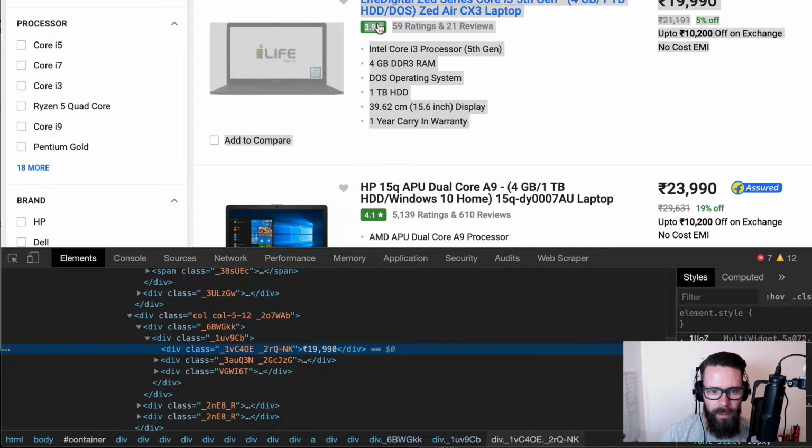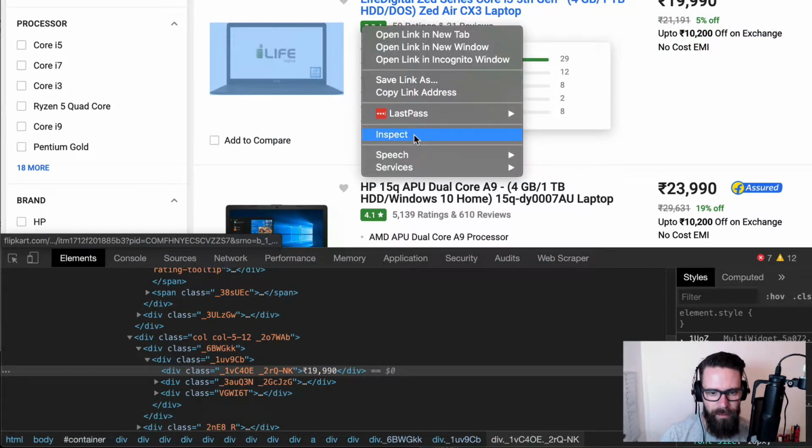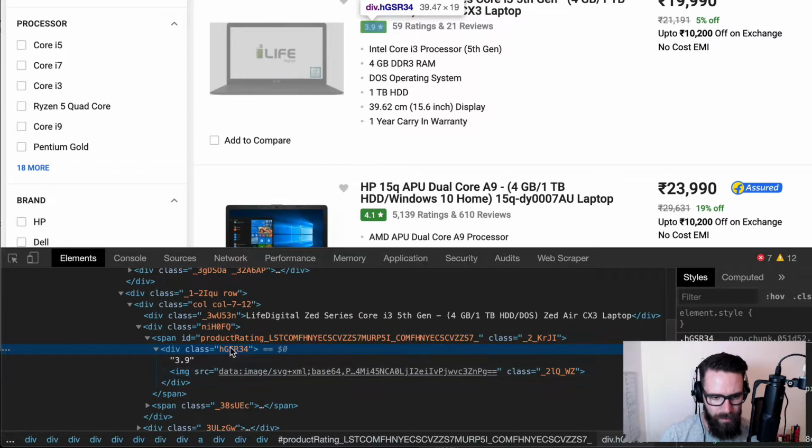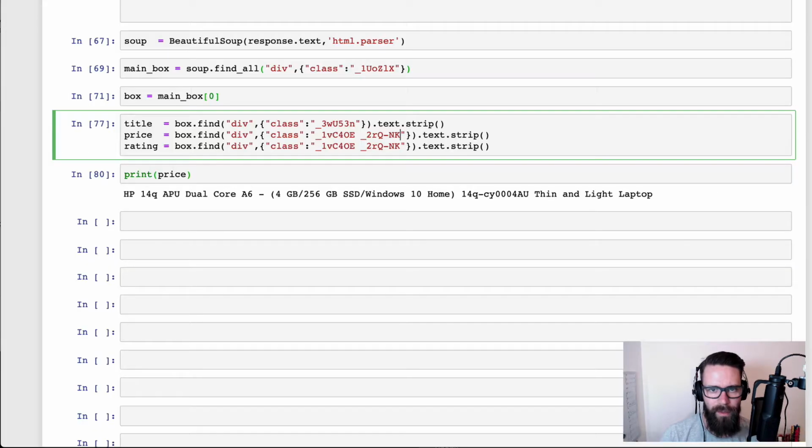That's cool. Rating. Yeah, it's rating there. Cool. All right, so yeah, don't rush it. Just take your time. Go slow. Don't rush.